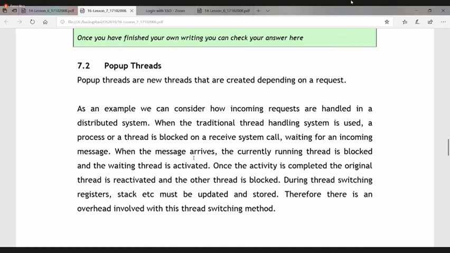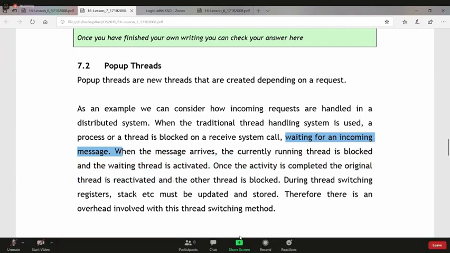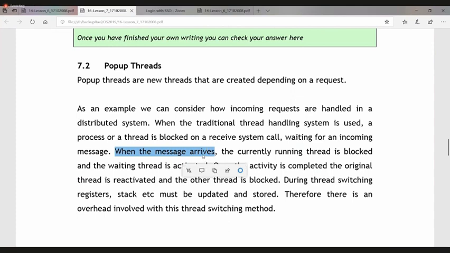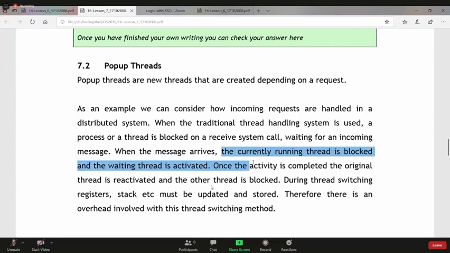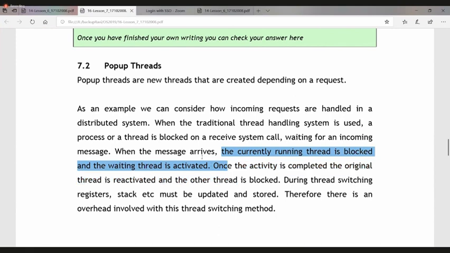So one thread is waiting for an incoming request. When we are waiting, the thread is blocked. Why blocked? Because we have to wait for the incoming message. Okay. When the message arrives, now we are in the ready state. Then what will happen? The currently running thread is blocked and the waiting thread is activated. So that's what we need to do.